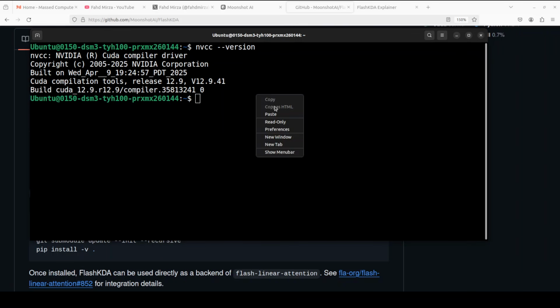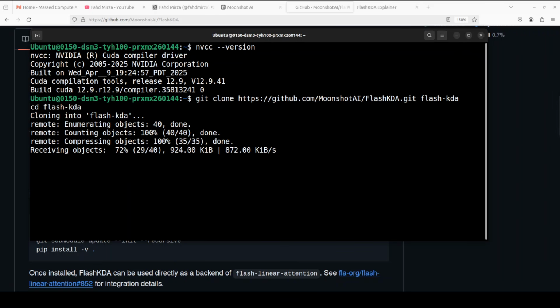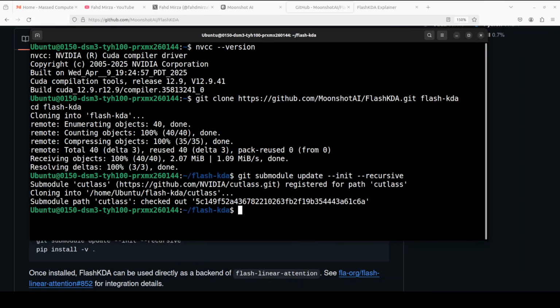And now let me first git clone the repo of FlashKDA, and I will drop the link to it in the video's description. So not only has it git cloned it, but it has also pulled in this CUTLASS. Now, this is CUTLASS. Let me first explain what this thing is.